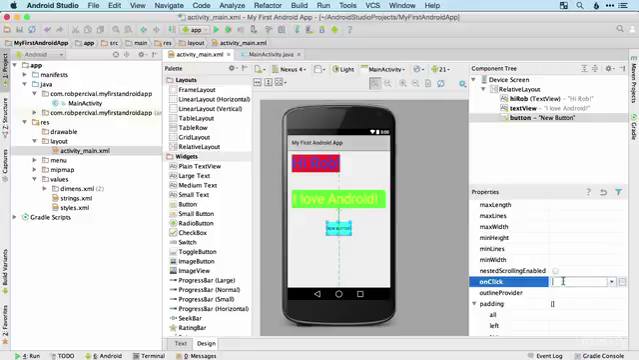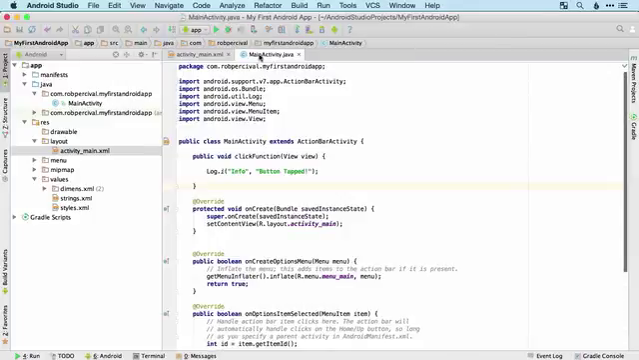Simple as that. So I'm just going to type clickFunction. There we go. So now when we tap that button, it should run the code over in MainActivity.java, which will display the information on the logs.